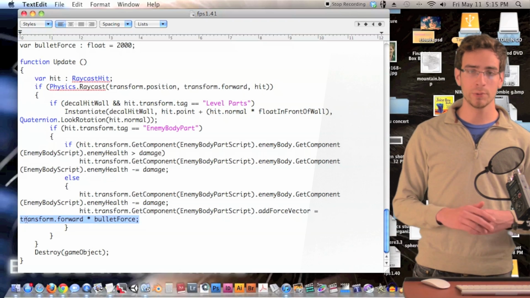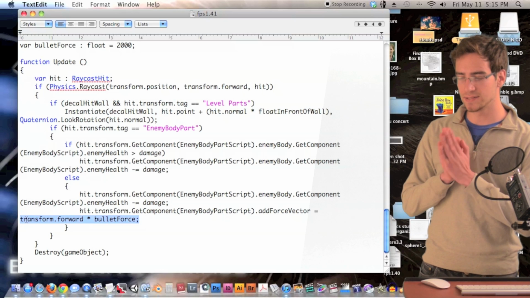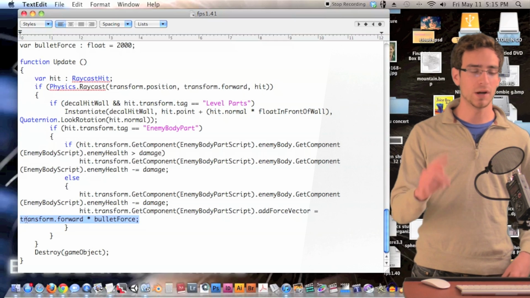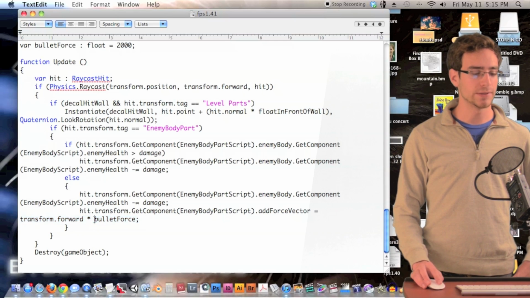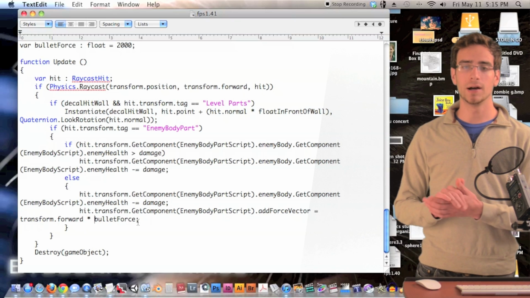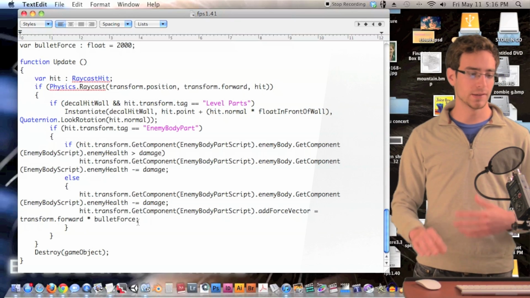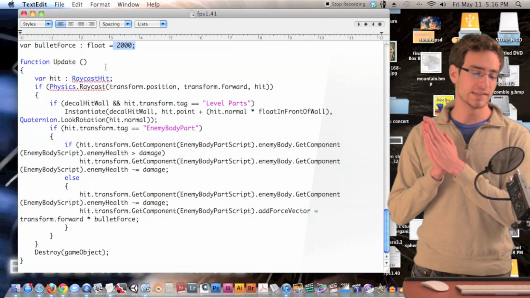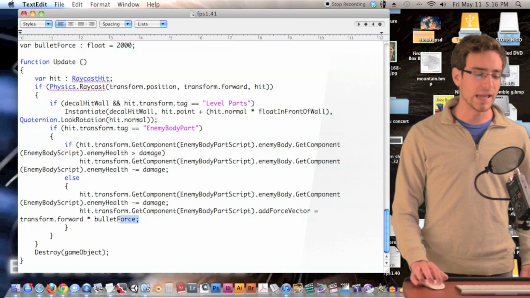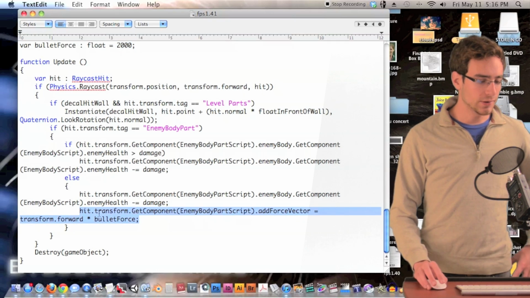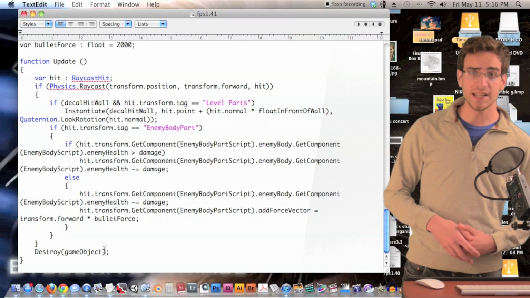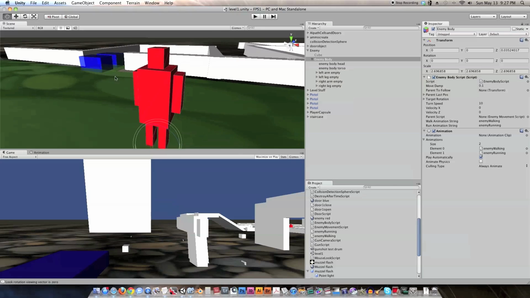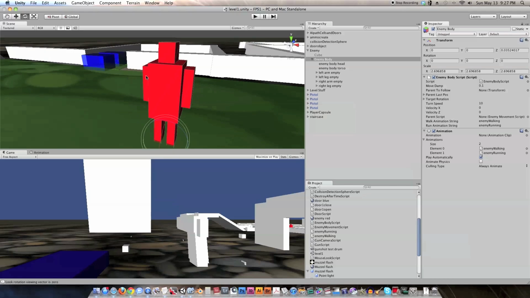Now transform.forward is a vector that is going to be pointing in the forward direction of the bullet, and it has a magnitude of 1. So we can multiply that Vector3 by bullet force to make sure that we have a force that is proportional to this variable right here in the direction that the bullet is going. So we're going to basically add the force to the enemy. So I think that is all the code that we need to go over today. So now I'm going to cut the green screen and go into Unity and show you how to do that inside of Unity. Alright, here we are inside of Unity.